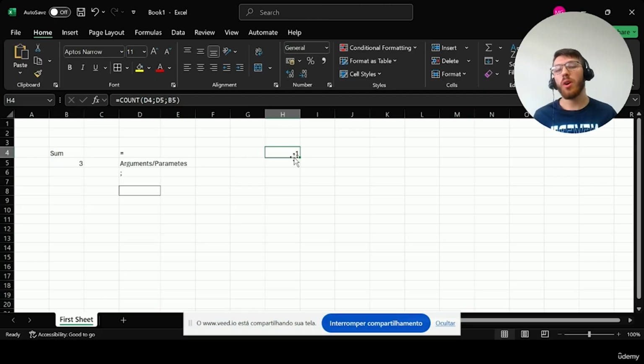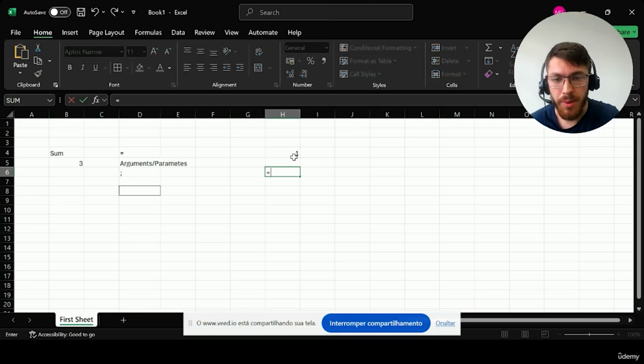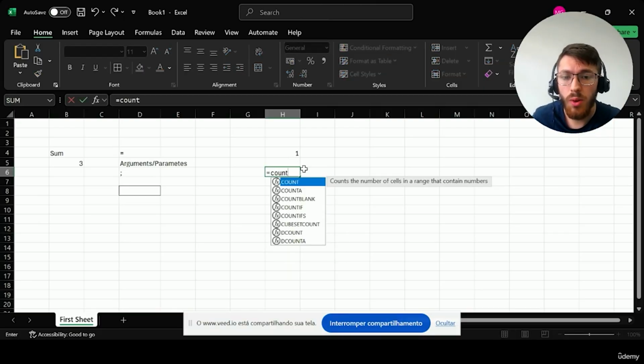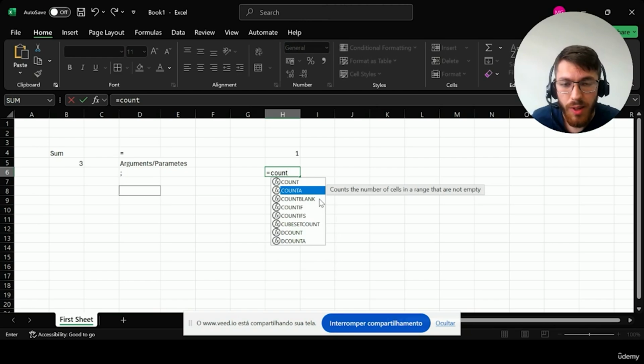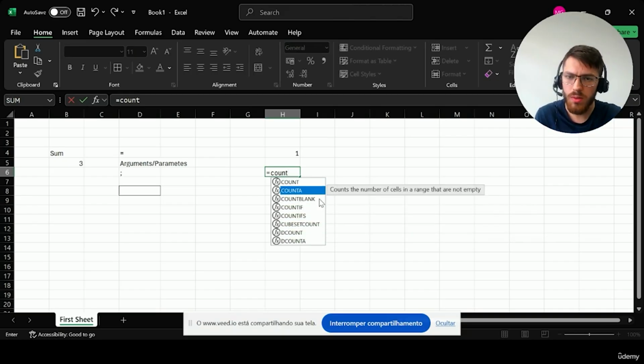What if you forgot what a formula does? It's impossible to remember all the formulas, really. There are a lot of them, and especially if you work with economics and financial reports, there are a lot of specific formulas for it. But remember, if you have an interest, you can go here, type count, and see. You see that I have a lot of counts: count, count A, count blank. So go read what the formula does to see if it's really what you want.